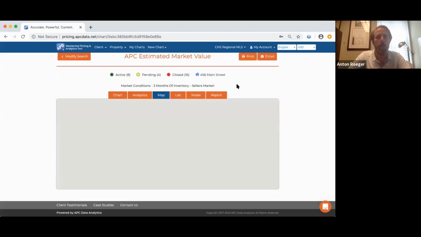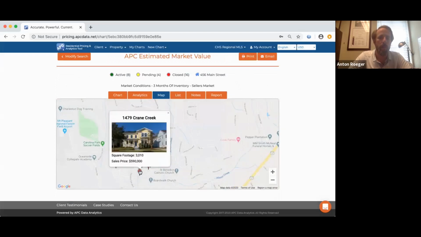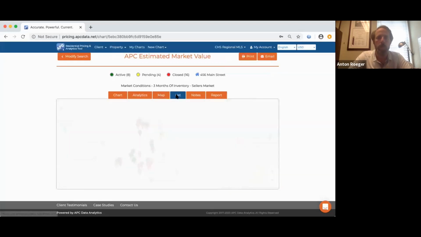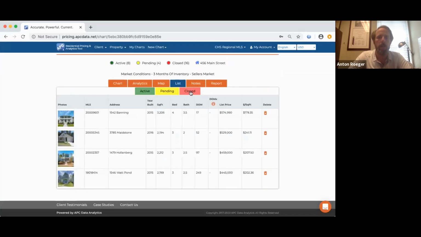On the map tool, everything's geo-coordinated. So I can come onto any one of these, you can scroll over, you can look at the pictures on these, you can look at anything that's available on the chart format. We also have a list format. In the list format, we have the actives, the pending house sales, and the closed house sales.